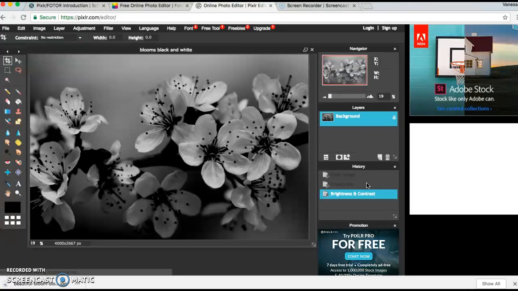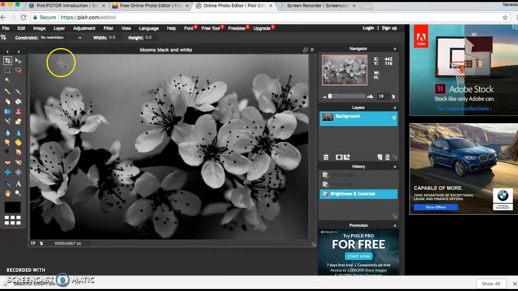It's that simple. So go ahead and explore Pixlr Editor a little bit and make sure that you are saving your work as you go.